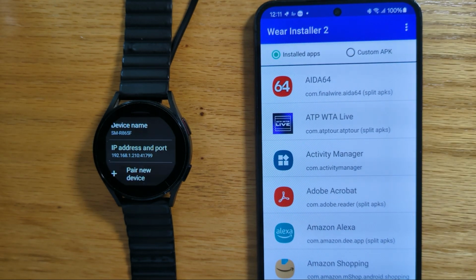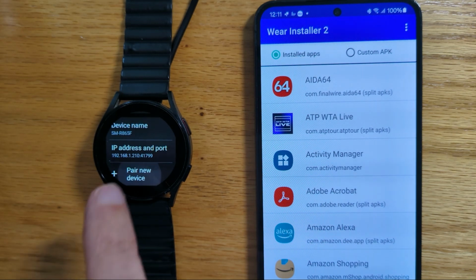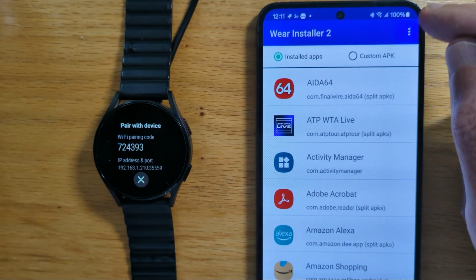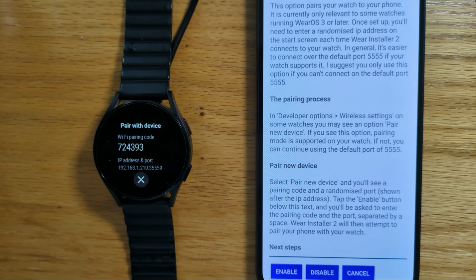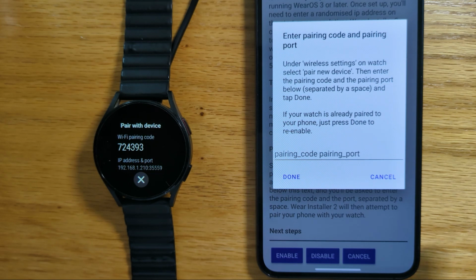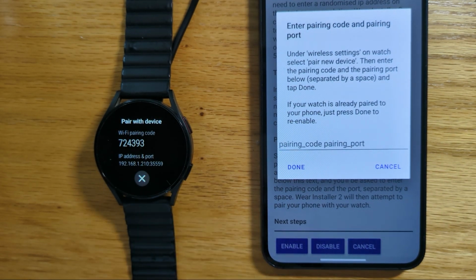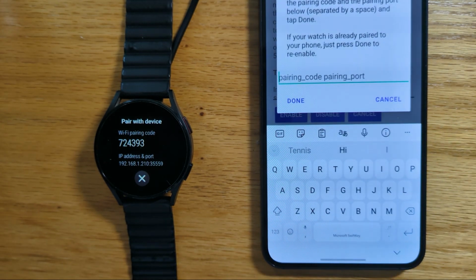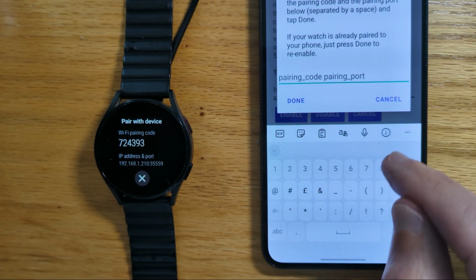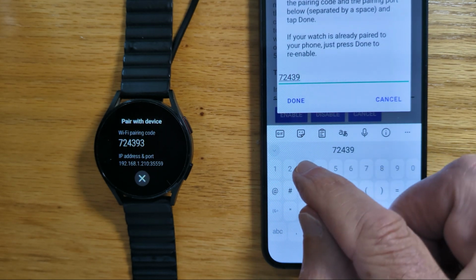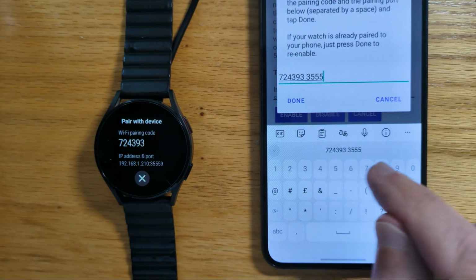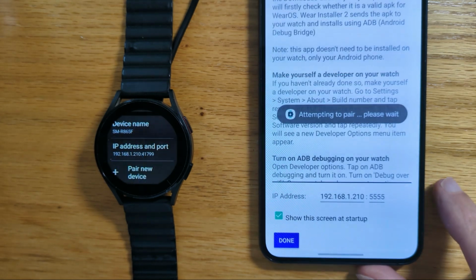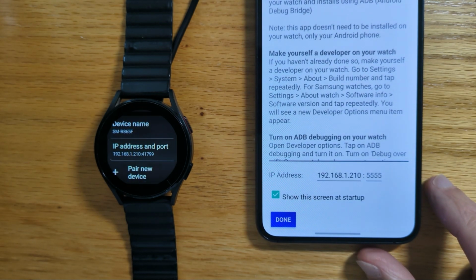And we're going to pair the phone and the watch over ADB. So pair new device. And in Wear Installer 2, pair with watch. Again, there's some explanation about how everything works, which you can read, but let's tap Enable. And on the watch, you'll see a pairing code and a pairing port, and we're going to enter them here. So pairing code first, that's 724393. And then a space, and then the pairing port here that's shown after the IP address. And you can see that's 355559. And we'll tap Done. We get a message attempting to pair and then successfully paired.